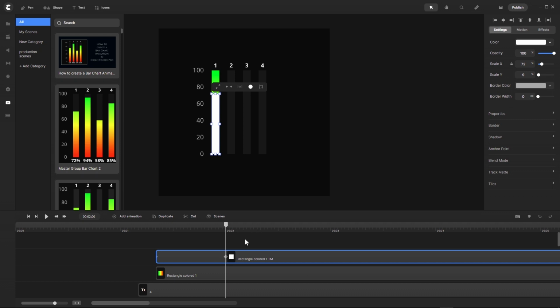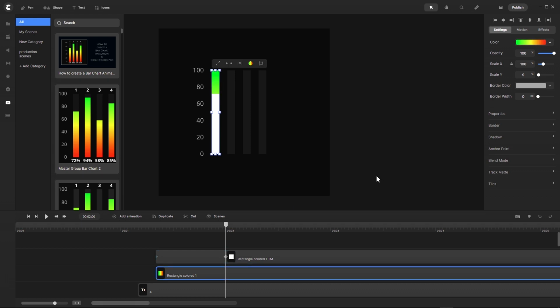And now with the track matte, I go on rectangle colored 1, go to track matte, and I go with rectangle 1 colored 1 track matte. You can take Luma because I have taken the white color. You can also take alpha. So I now have this animation for the first one.